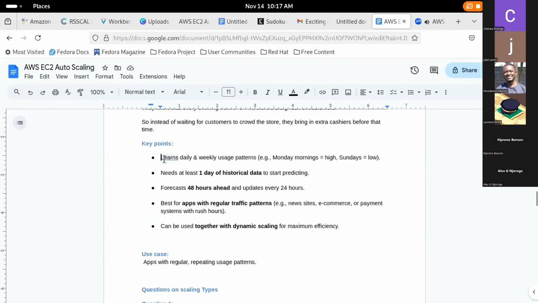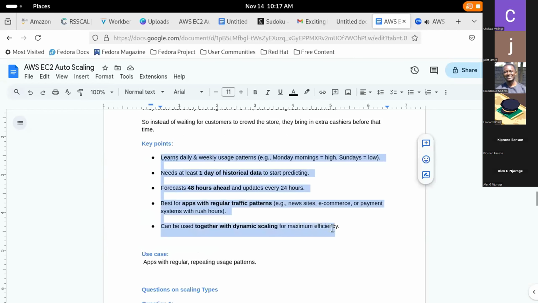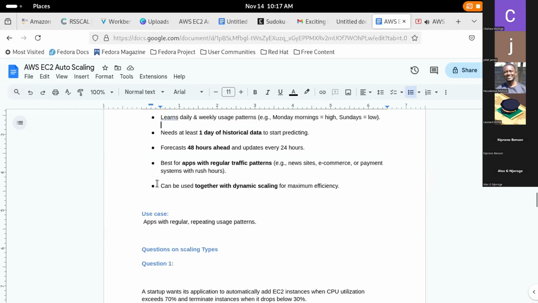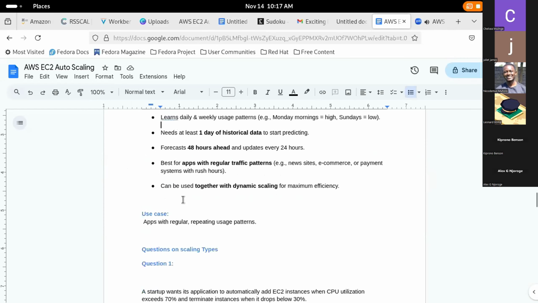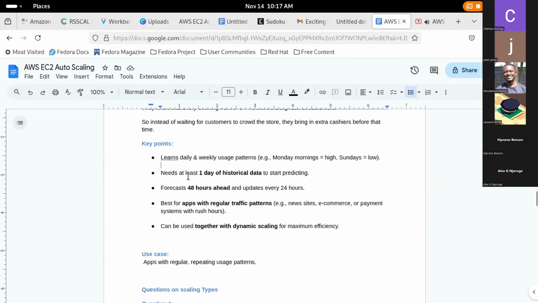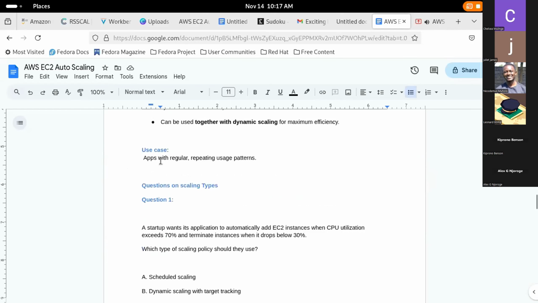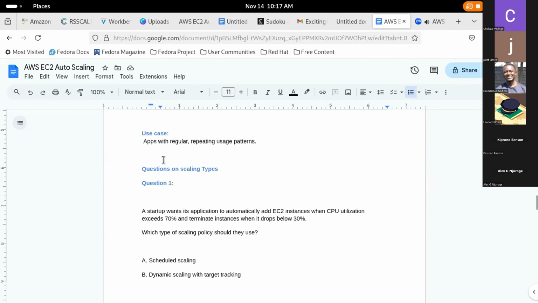So guys, take note of this. You can get a question in the exam asking which type of scaling uses historical data to start predicting. So in this case, it is an app with regular or repeating user patterns.